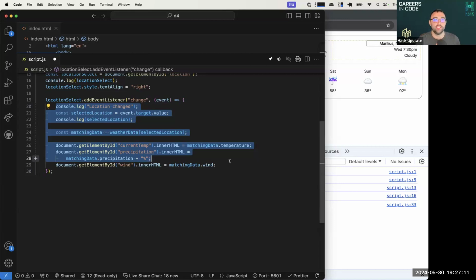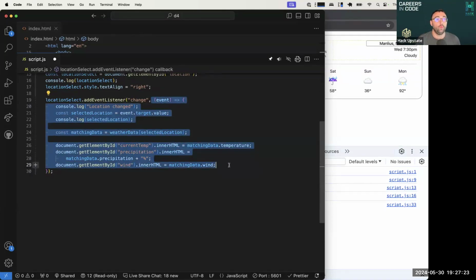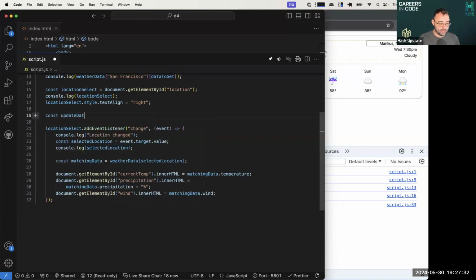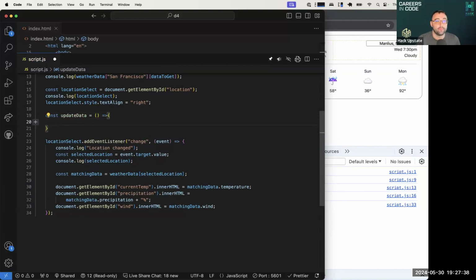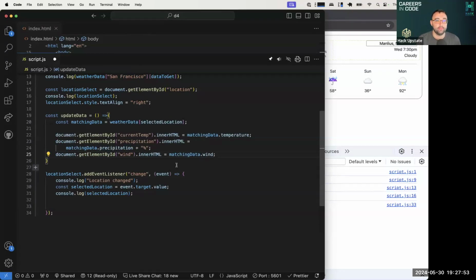How do we write reusable code in JavaScript? Using a function, right? Using a function. And we are technically using a function here already. So what we're going to do is we're going to move this out into its own function. We're going to say const updateData is equal to a new function. And what we're going to do is take all of this code. We're actually going to jump down to the matching data. We're going to take this code out and paste it into our updateData.